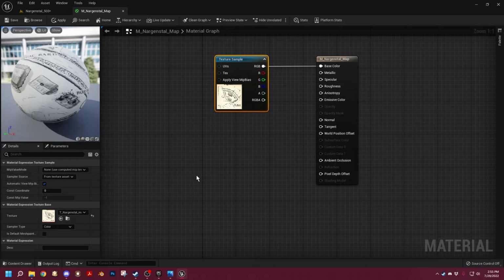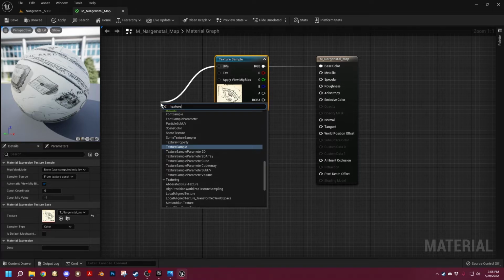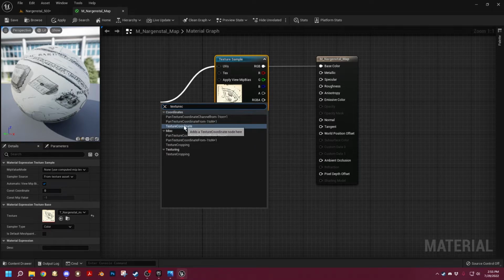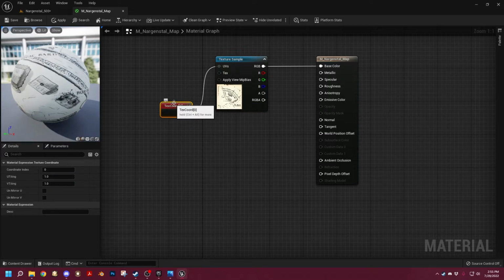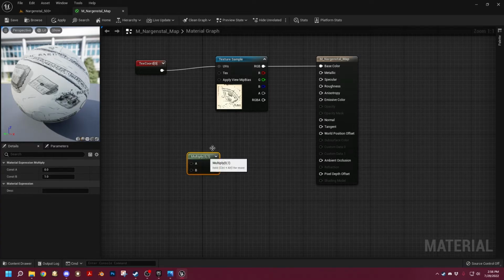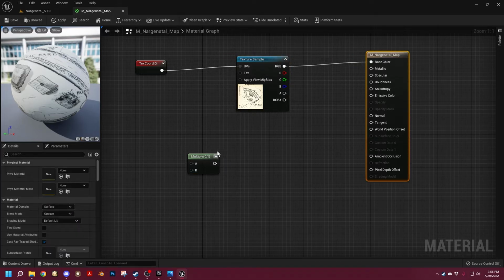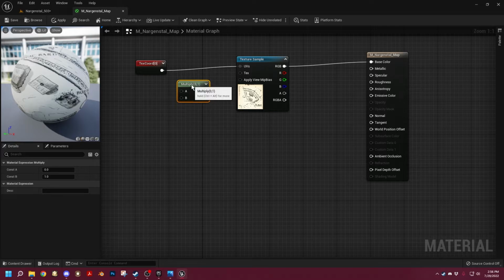a texture coordinate node, which I can just pull off of here by holding down left click, bring it out here and type in texture coordinate, which is what I want. And that's going to tell it that we're going to be working with a different size than it's used to. Then we're going to bring in what's known as a multiply node to multiply the effects so we can set the actual size of the texture. We are going to put that right about here.